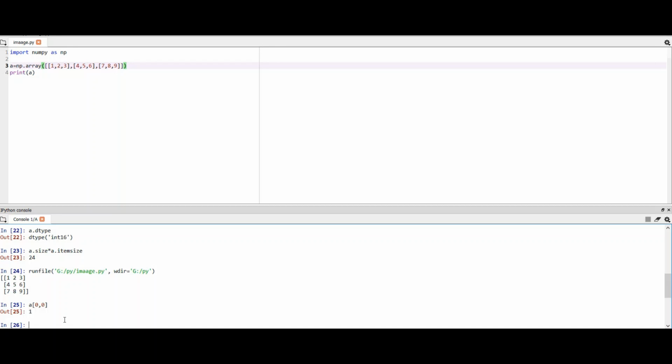What else can I do? For example, let us assume I need the middle term, that is 5. That is obviously 2 comma 2 if you are counting from 1, so it is 1 comma 1, and 1 comma 1 gives me 5. There is also negative indexing. If I give minus 1 comma minus 1, it should give me 9. Minus 1 represents the last element, so last row, last column. That is 9, obviously.